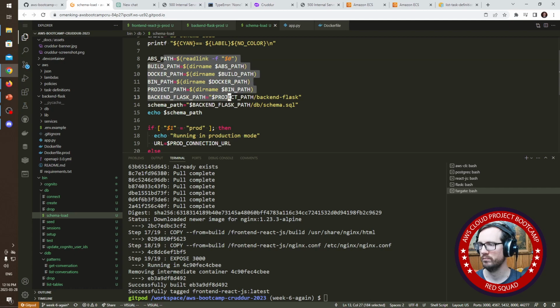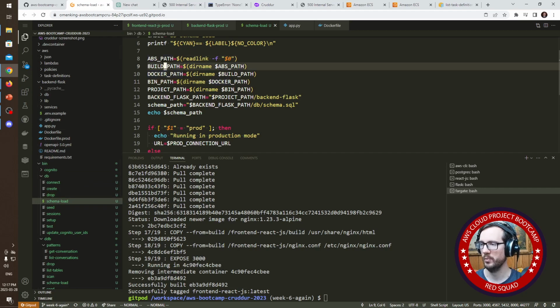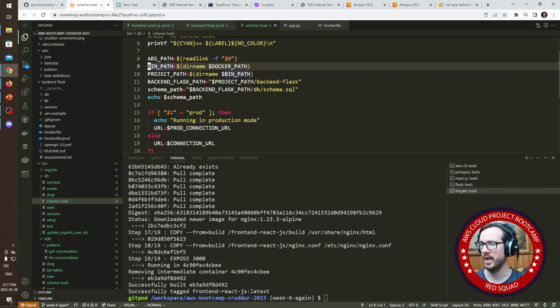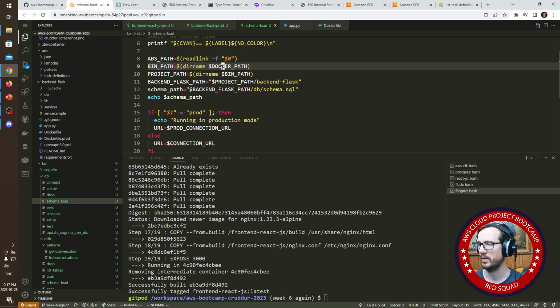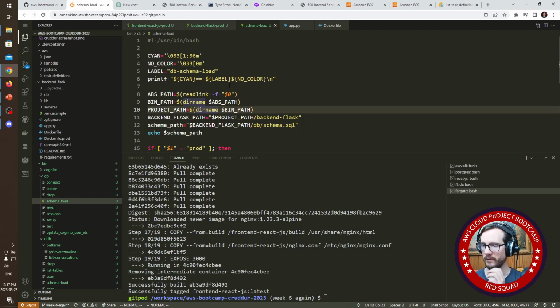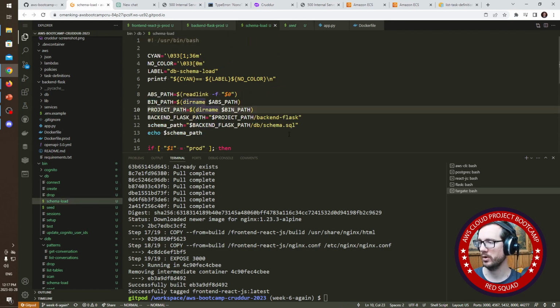Again, this one doesn't need all these paths, right? So this is in DB. So this is the absolute path. There's no build path. There's no Docker path. It'd just be bin like that. So we go here and paste that there. So that fixed that pathing for that one, schema load. We'll have to run all this stuff to make sure. Same thing here. So we'll go ahead and grab this.